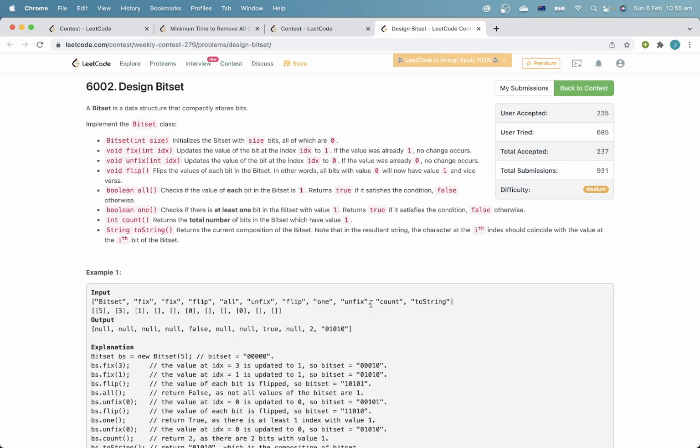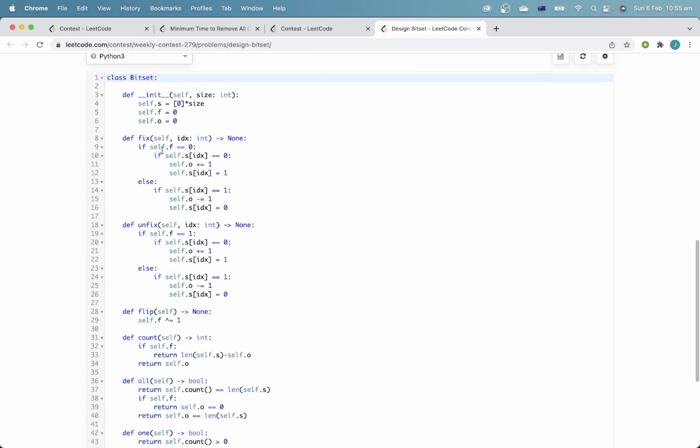Okay, so in this question, all of the operations are fairly simple apart from the flip one. Obviously, we can't go and flip every single character by itself. So instead, what I do is I have variables for, I'll just explain what my variables are.